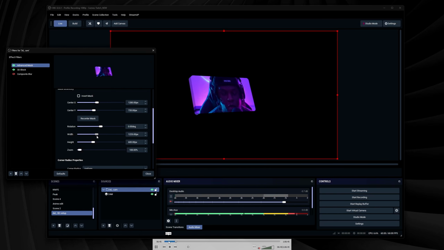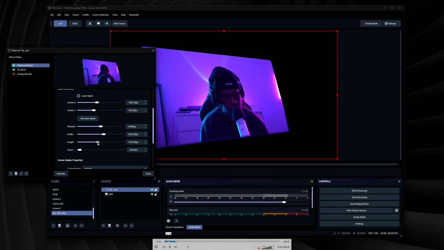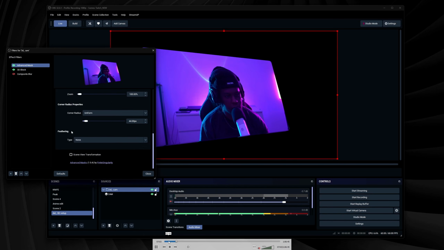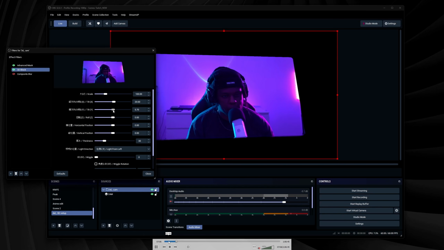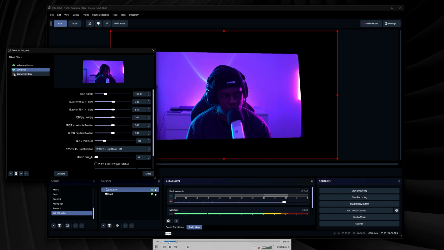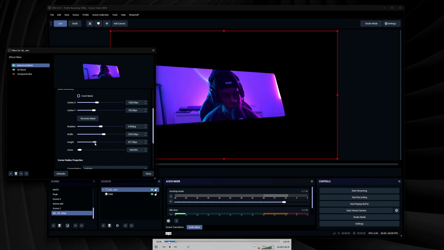Okay, so what you're watching right now is basically the recording. I added the advanced mask plugin to my camera and also the 3D block. The reason I did that is because since the 3D block filter takes into account transparency, if you have an advanced mask plugin on top of it, then you'll be able to crop it.